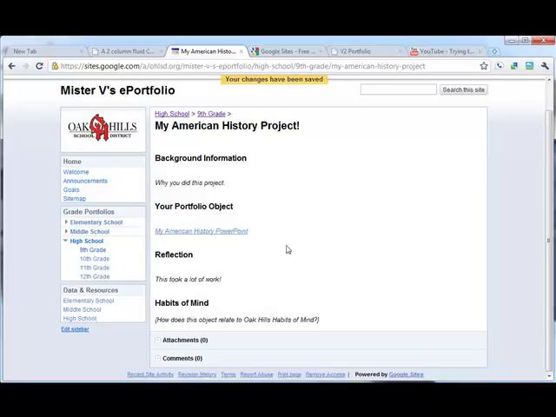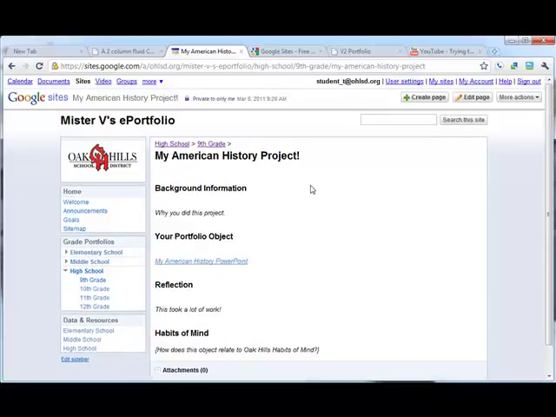Now you can see this is where you'll have all your information. Again, there are 4 things you're putting in here. Background information, some details about why you chose and did this portfolio object. The actual portfolio object, i.e. what it is that you really want to share. And then reflection, reflecting about doing the work. And then how does it relate to habits of mind? These are the pages that you're going to be building throughout your year.